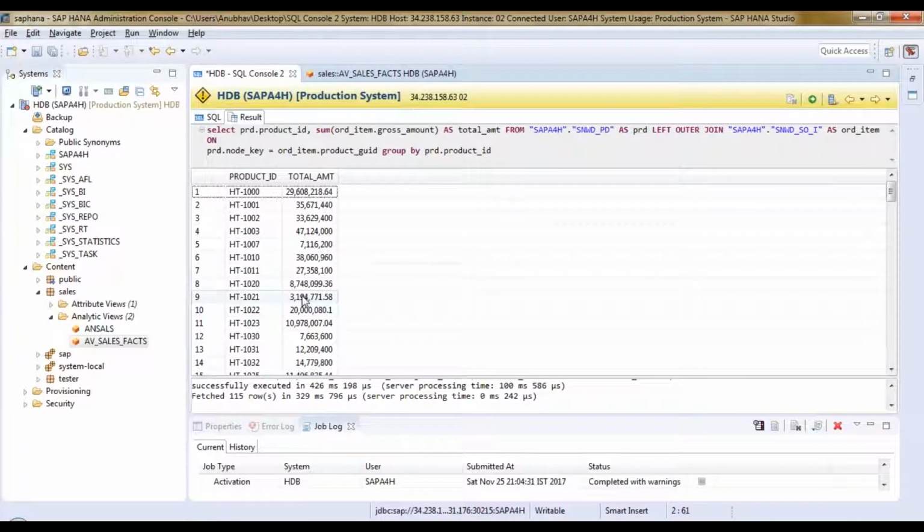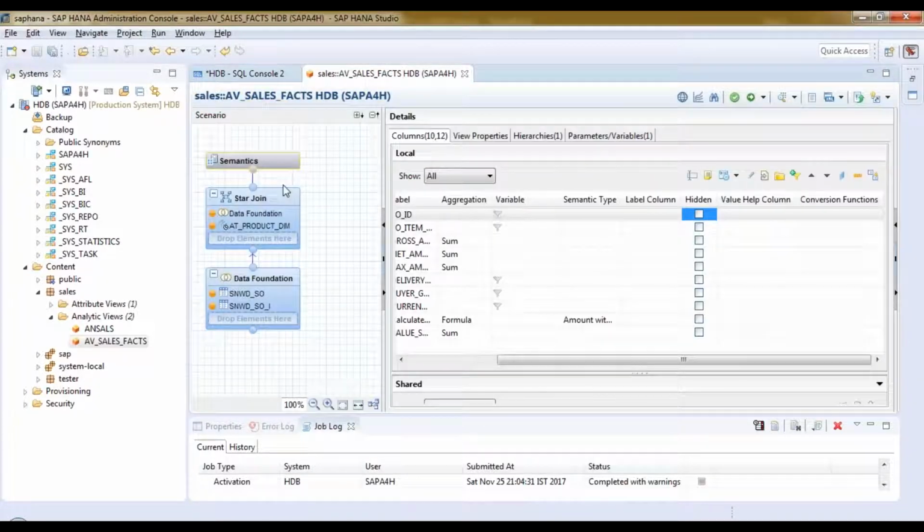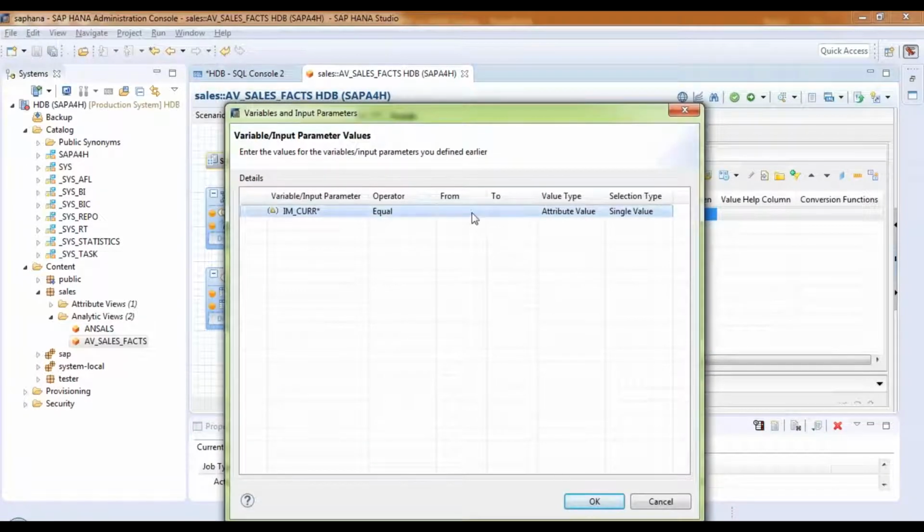form. There was also a problem which we observed: the data which was previewed in the analytical view in the form of a graphical representation was not matching with the data for the product which we calculated from the ASQL query. I will tell you the reason for that, and then I will correct this issue in the system by creating another analytical view and show you the result correctly.